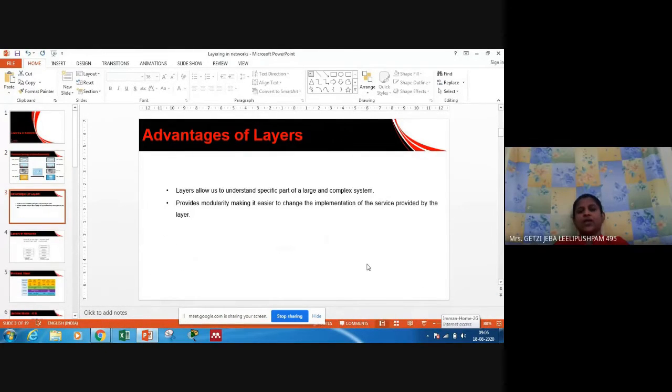Now, what is the advantage of layers? Layers help us understand a very large and complex system. Layers allow us to understand that. Number two, it provides modularity.